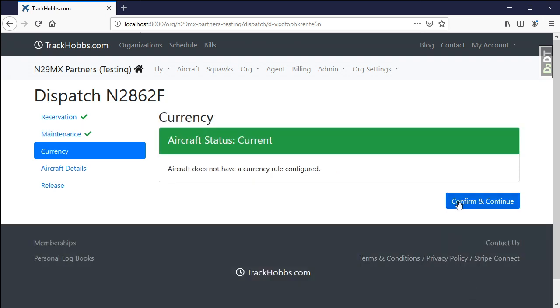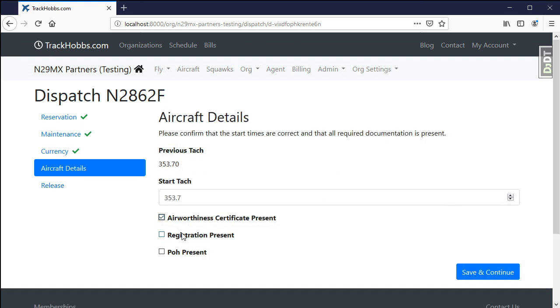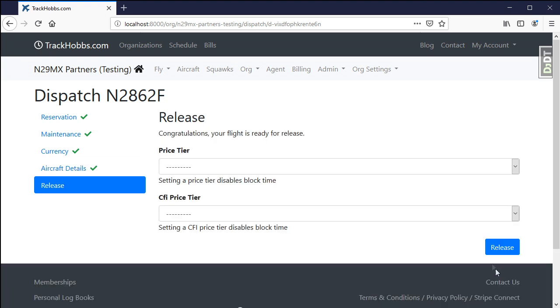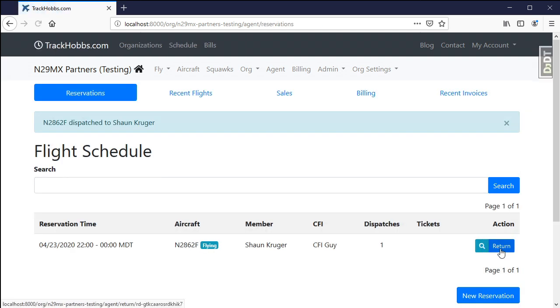No maintenance is coming due. All the documentation that's required is there. And now, setting price tiers on flights is something that only administrators can do, or agents that are authorized. But an important thing to know is if you set a price tier, it disables block time. So the price tier will apply instead of the block time. So we're going to leave the price tiers blank, and we're going to release this.